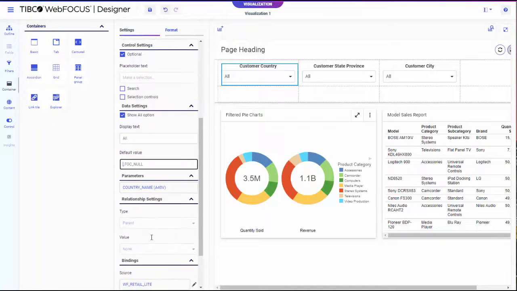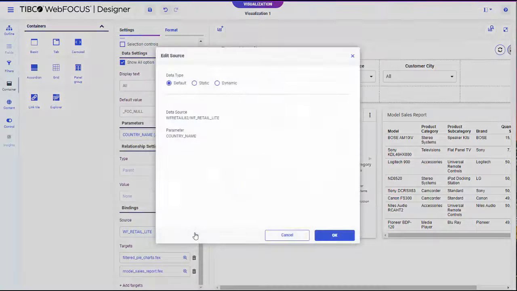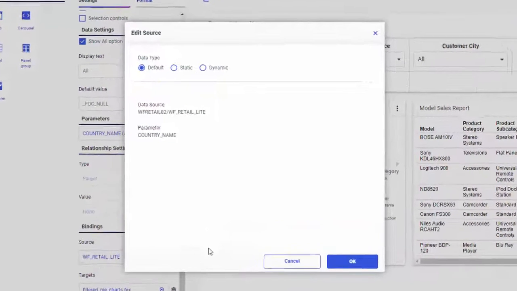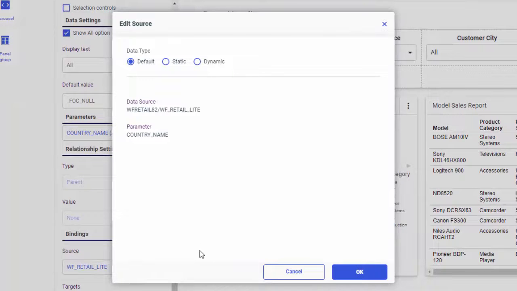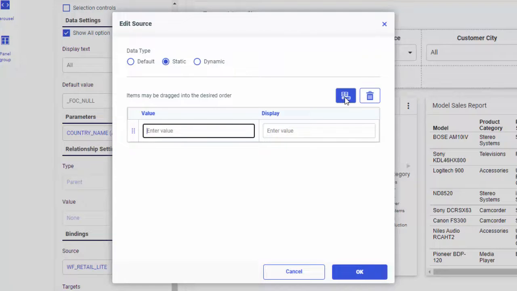Once you add controls to the page, select a control and on the Settings tab of the Properties panel, in the Bindings section, click the pencil icon next to the Source box. In the Edit Source dialog box, leave Default selected to automatically pull all relevant values from the data source. Select Static and then click Add Row to add a new value.